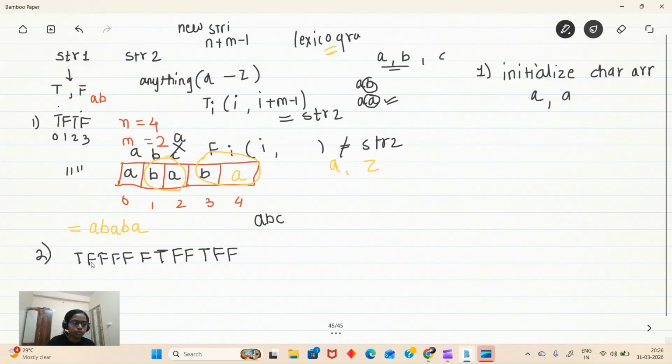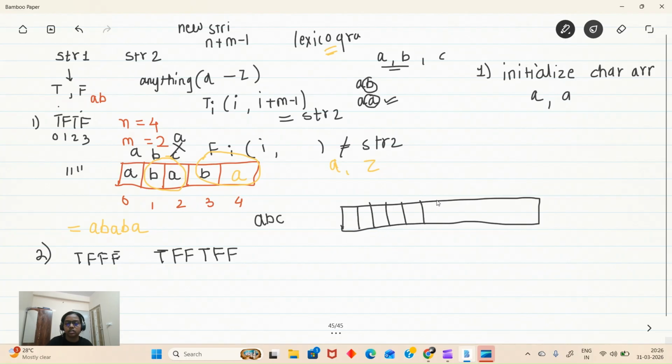What is the size? 1 2 3 4 5 6. What I'll do, I'll remove this too, better. Then I have 4 6 7 8 9 10. Okay, 10 plus 3 is 13, minus 1 is 12. 1 2 3 4 5 6 7 8 9 10 11 12. Now okay, now what we will do is, this is 0 1 2 3 4 5 6 7 8 9.